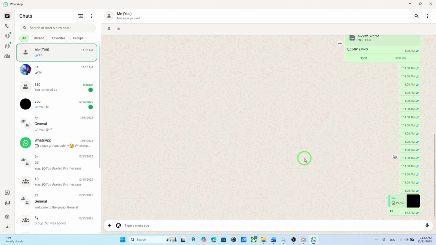That's the quickest way to reply to sent media on WhatsApp PC with the new update. Super simple once you know the flow, right? If you're still running into glitches, double check your app version or restart it.